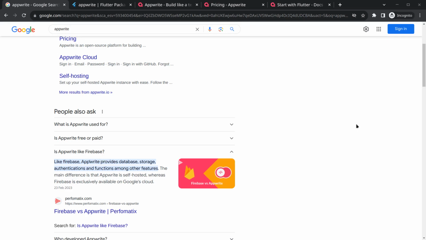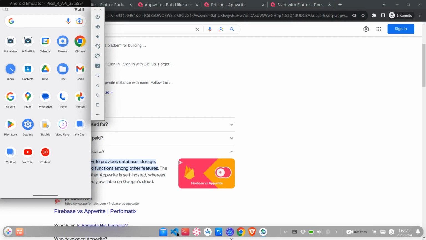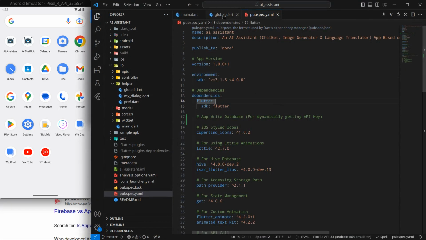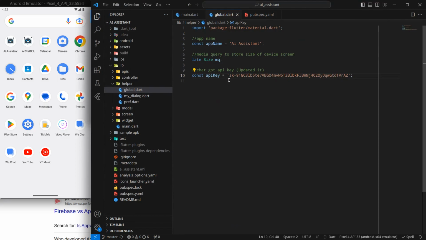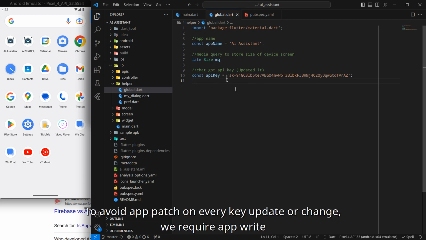Okay, now first thing, why do we even require AppWrite in this course? You might have seen all the functionalities nearly completed in this course. Now why do we require AppWrite? Actually, if we move to our application now, you will see that we have an API key in our application. Now the problem with these API keys is that they expire every 3 months, or if the $5 free credit of the API key is expired and by chance you got a new API key, in that case you need to update that API key in the application and then patch it.